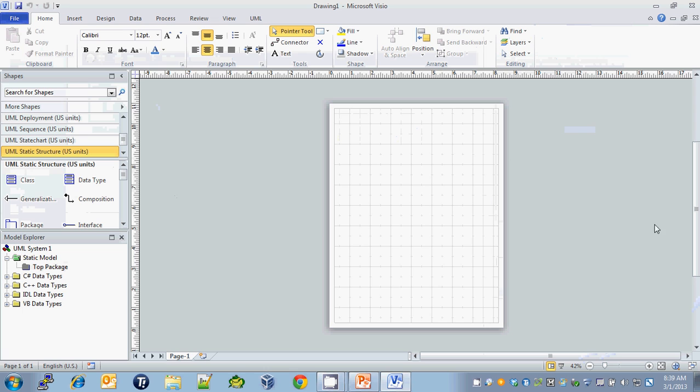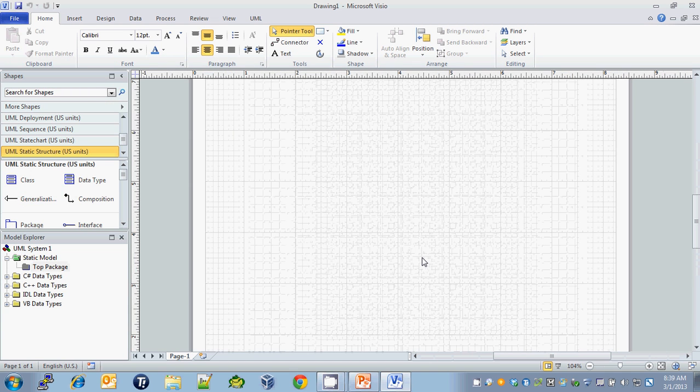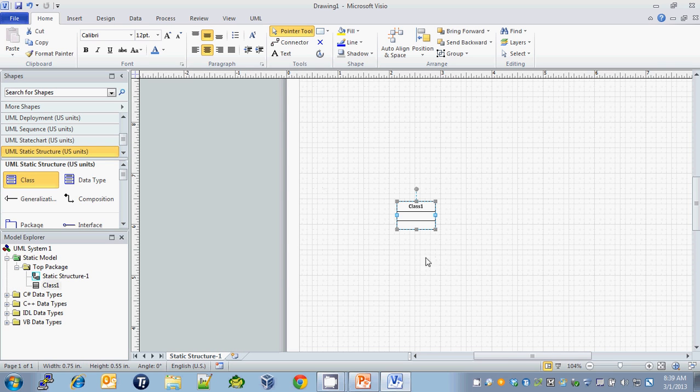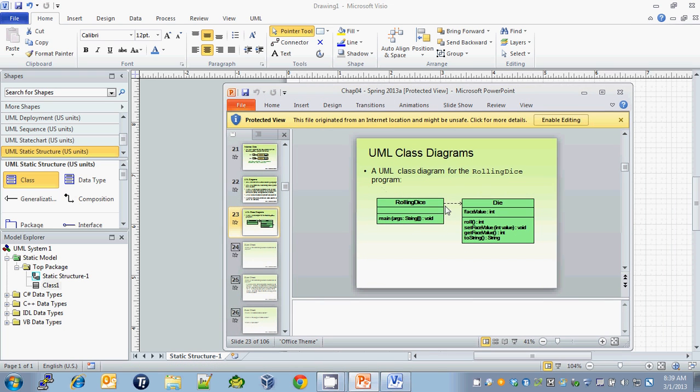Okay. Zoom in on your document, and over here on the left hand side under UML static structure, drag out one class object. We're going to use this class object to represent the rolling dice class. The rolling dice class has no instance variables and one method called main that takes a parameter args that is a string array and returns the return type void.